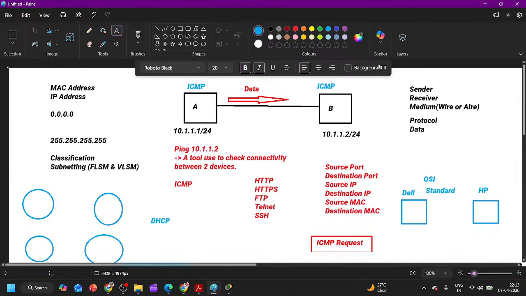Every company, whoever wants to connect their device to the internet, has to follow that blueprint. So tomorrow we'll explore that blueprint and we'll see the encapsulation and decapsulation between two devices. There are so many protocols inside that, guys. We'll discuss each and every protocol one by one with the help of labs.